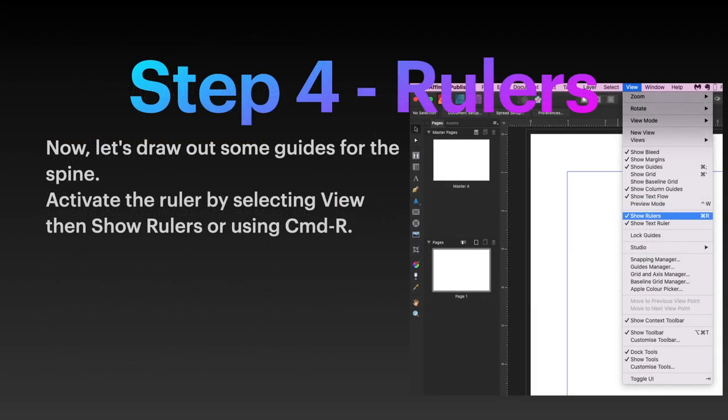Now, having watched a little video, you should be a little more confident at that. So now let's draw out some guides for the spine. Activate the ruler by selecting View, then Show Rulers, or using Control R. And there you can see on the right hand side, View, Show Rulers, and the rulers appear around the document.